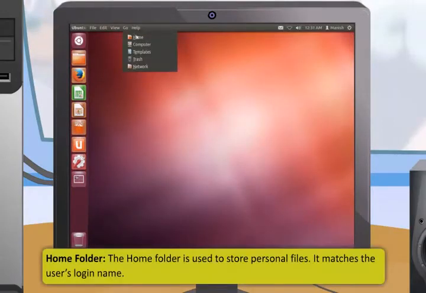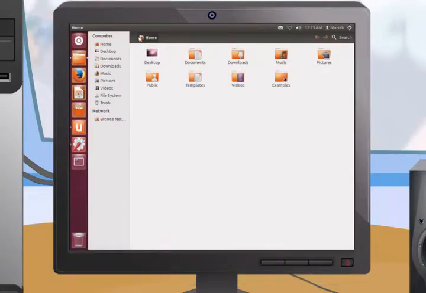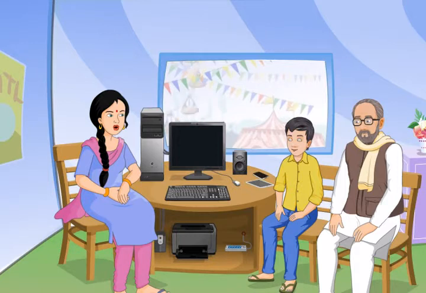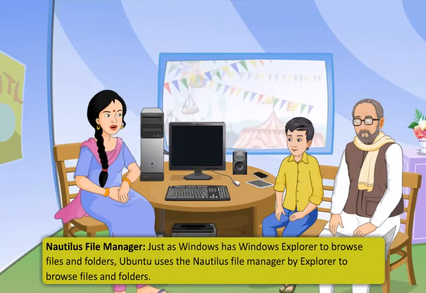The home folder is used to store personal files. It matches the user's login name. It contains a number of folders inside, which are created automatically during the installation process. It includes desktop, downloads, music, documents, pictures, public, templates, and videos. Nautilus File Manager. Just as Windows has Windows Explorer to browse files and folders, Ubuntu uses the Nautilus File Manager by default to browse files and folders.